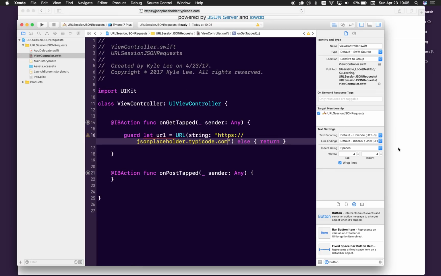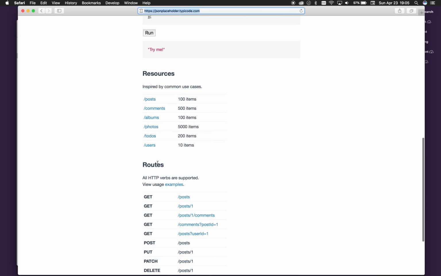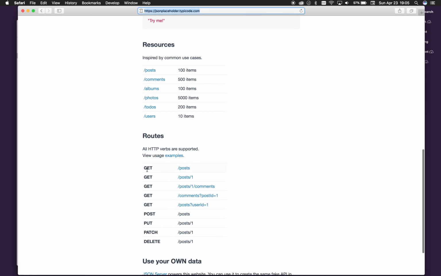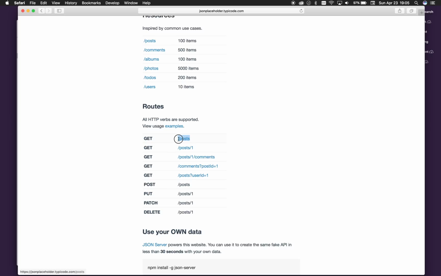put it up in there, and then we're actually going to be doing a GET request. So let's just go ahead and do users. As you can see, the different routes, what they recommend. So if you want to do a GET request, we could do any of these. I'm just going to do this first one, keep it simple. Let's do users, keep it simple.